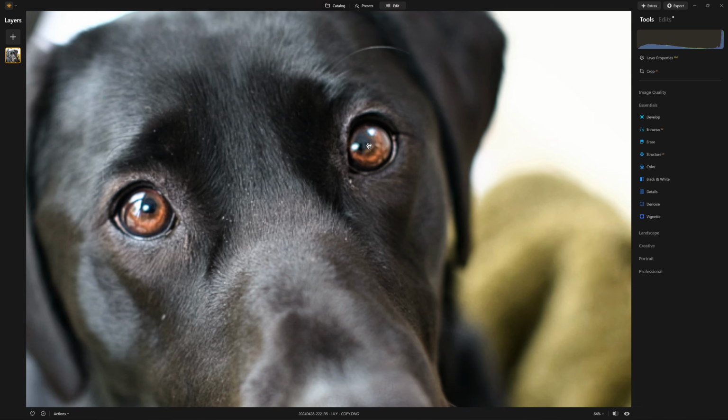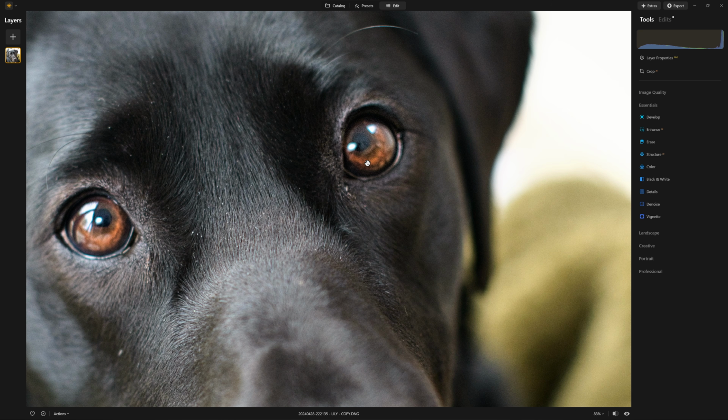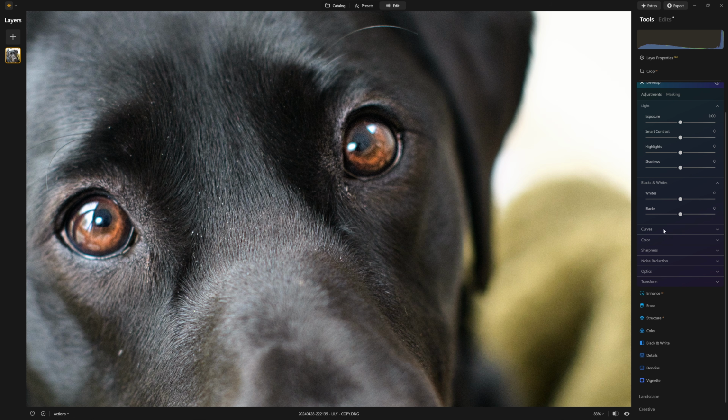Now, I just feel that the dog's eye, particularly on the right-hand side, is getting a little bit washed out around where the pupil is here. So I'm going to work with the curves tool to see if I can increase that contrast.